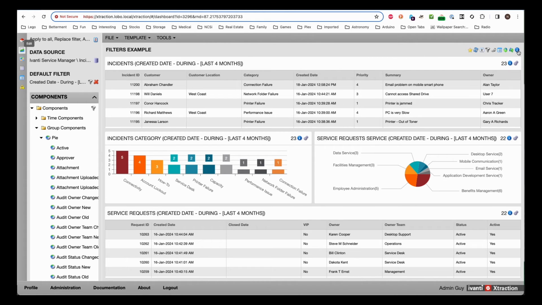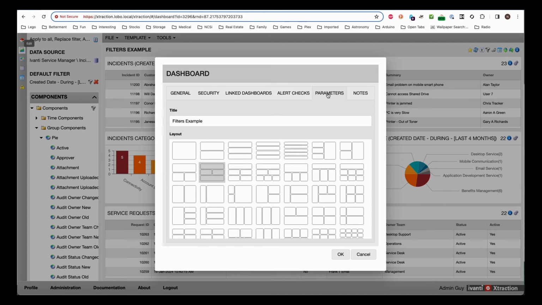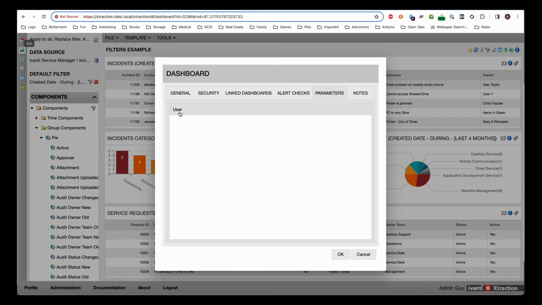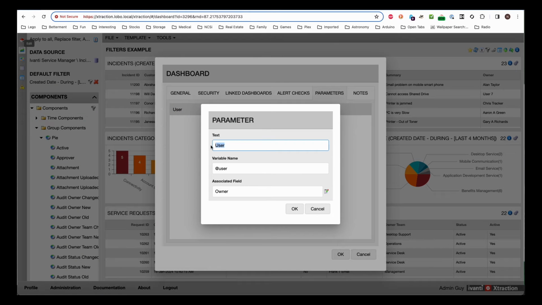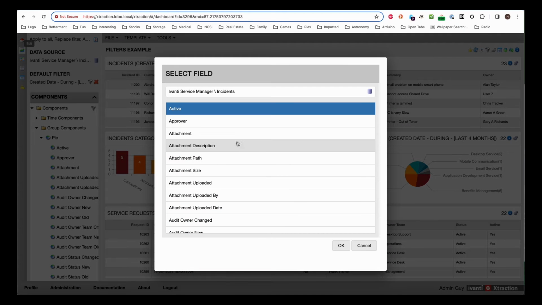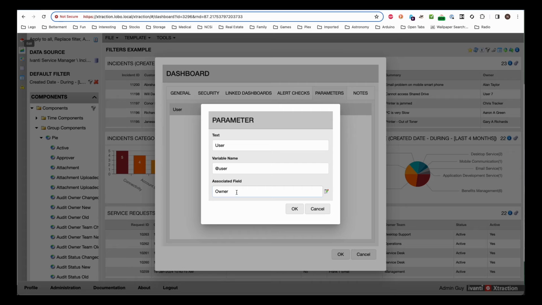So on the top level of your dashboard, you can create a new parameter. Select the user, give it a variable name, whatever you want, and then you can choose which field this is going to look up from. So in this case, I chose the owner field.